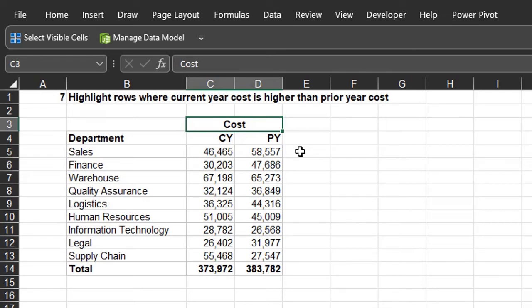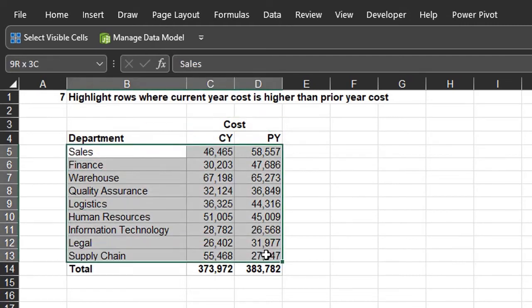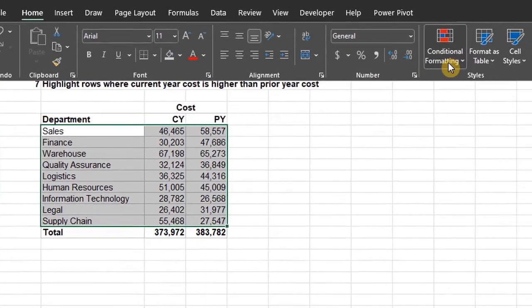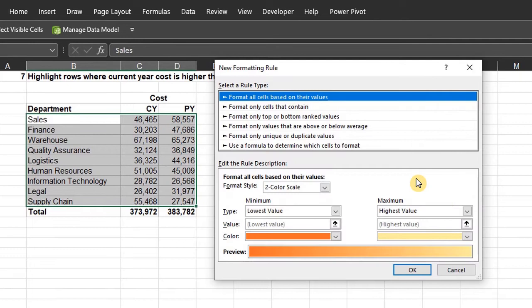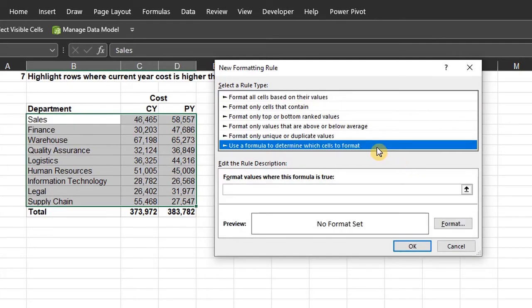This question is testing the candidate's knowledge of conditional formatting with formulas. Conditional formatting changes the appearance of cells based on set conditions. Now, select the cells you want to apply the conditional formatting. In the Home tab, click Conditional Formatting. Select New Rule. Use a formula to determine which cells to format. And then type the formula in the box.